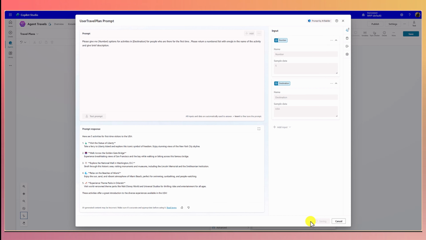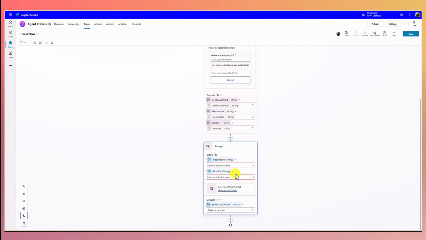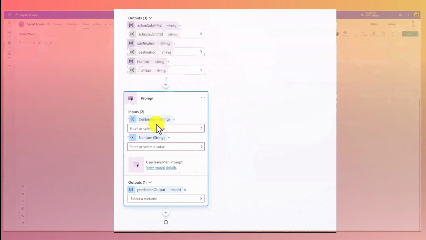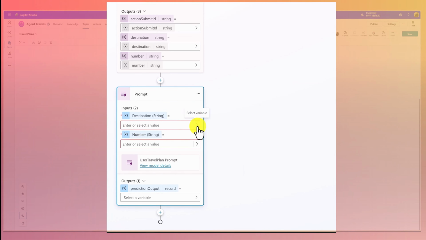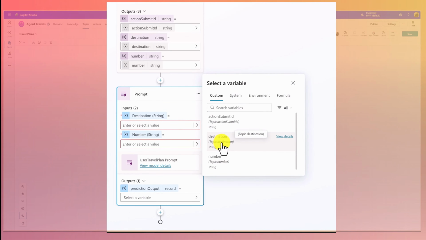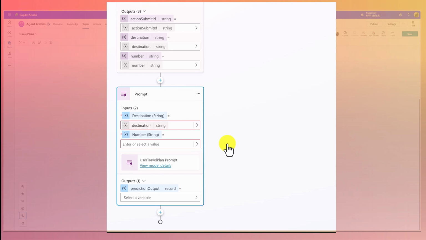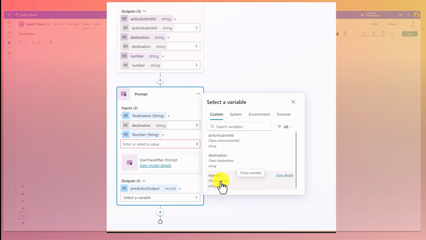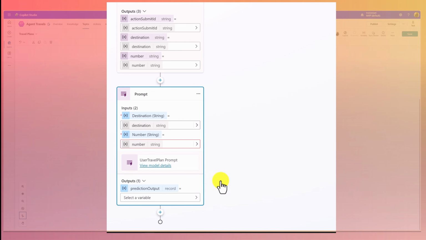Once you save the custom prompt, it goes back to our Copilot Studio. Next step, we will connect the user input from the adaptive card to the prompt input. For that, click this arrow button and select the value. Here we provide the value as destination, and here you can select this destination. Same for number. Click this one and use this option number here. So our prompt input is ready.